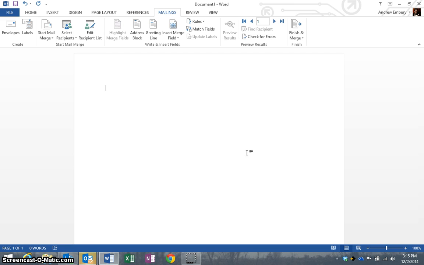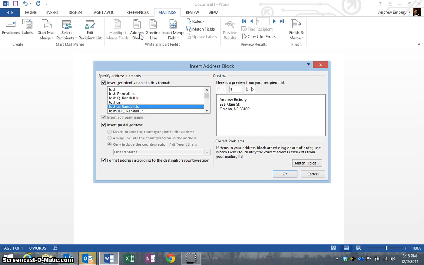So at this point now, I can do something like insert an address block. So I'll go ahead and click the address block, and there you can see a preview of what's being read from that file. So I can go ahead and select through that and make sure that it's coming up properly and how I want my address block to look.